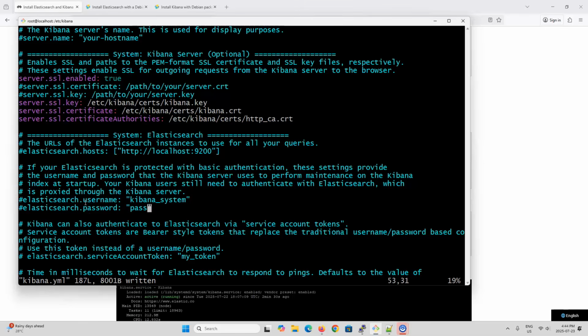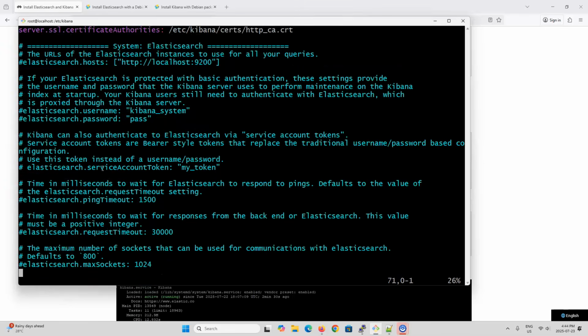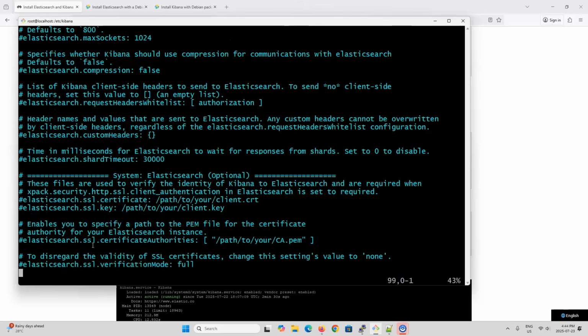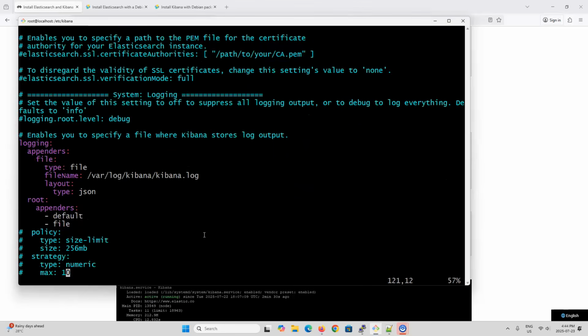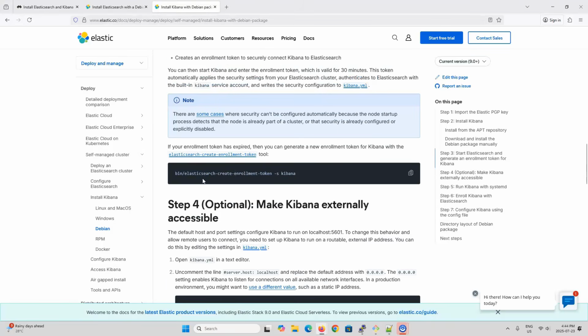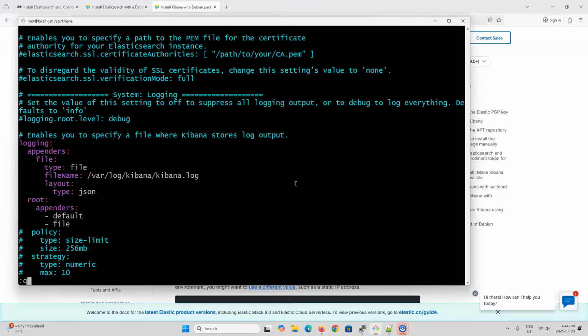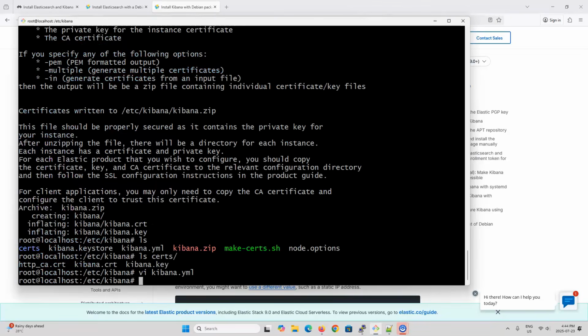All these other settings like Elasticsearch username, password, service account tokens, and Elasticsearch certificate authorities and all that stuff, we don't need to manually edit those because we're going to create something called an enrollment token. In fact, the documentation here does talk about it. Elasticsearch will create an enrollment token, and when we pass this special token into Kibana, Kibana will just magically configure the remaining options here. Okay, so let's go ahead and do that.